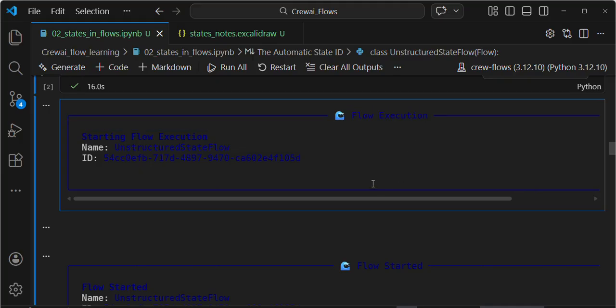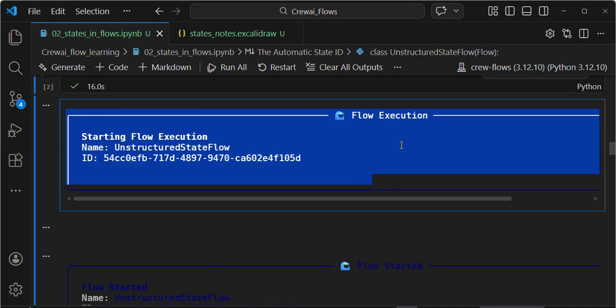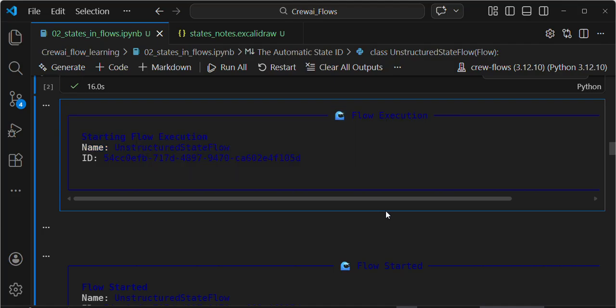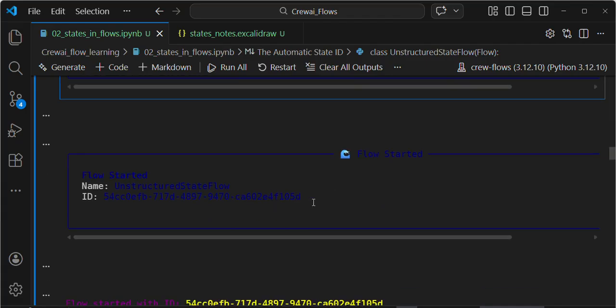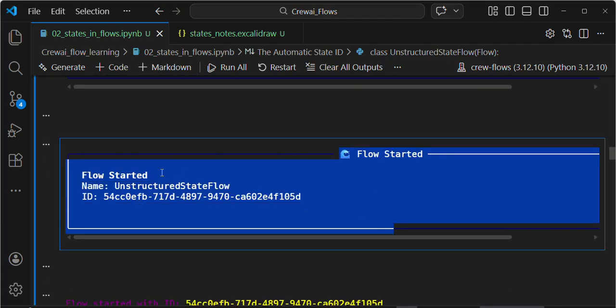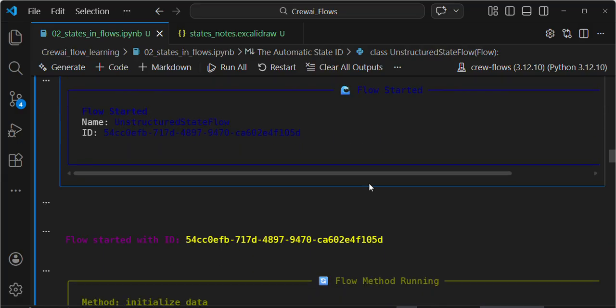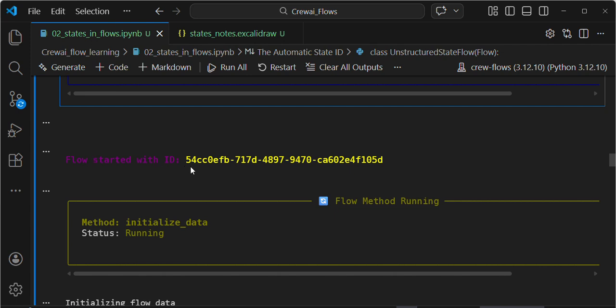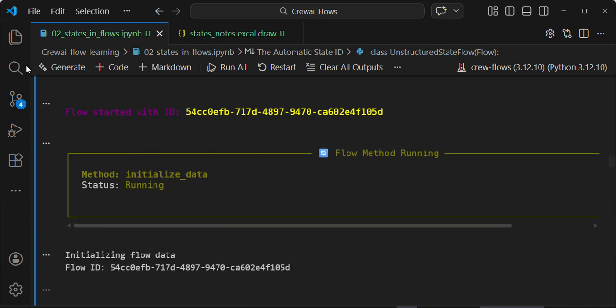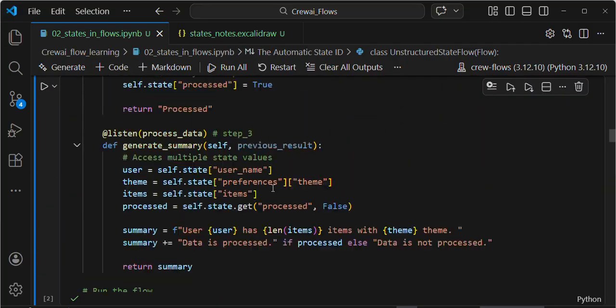This is the flow execution. Starting flow execution, unstructured flow with the ID. This is the flow execution started. The second thing: flow started, unstructured state, flow started with ID, initializing flow data.